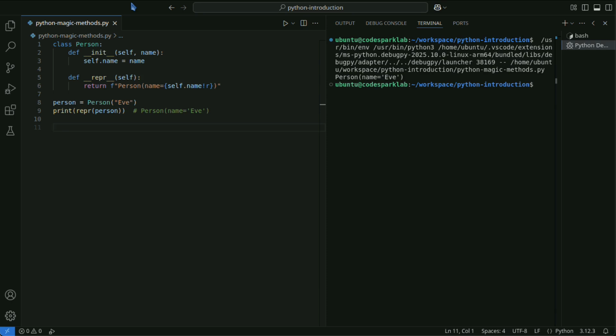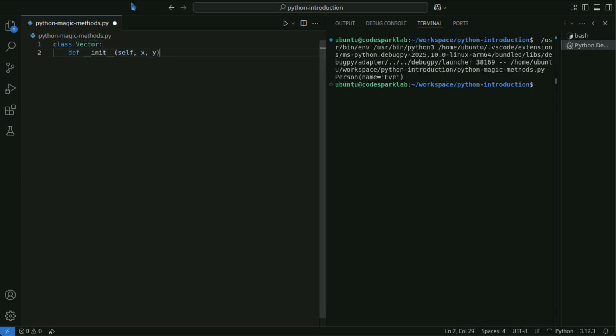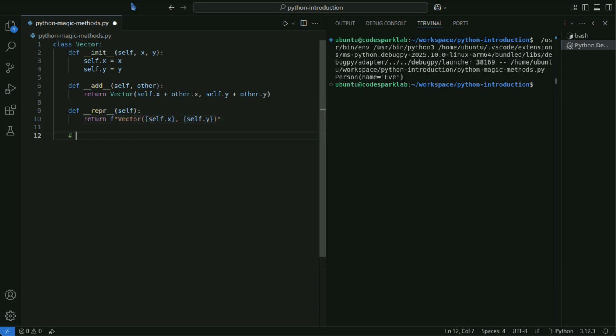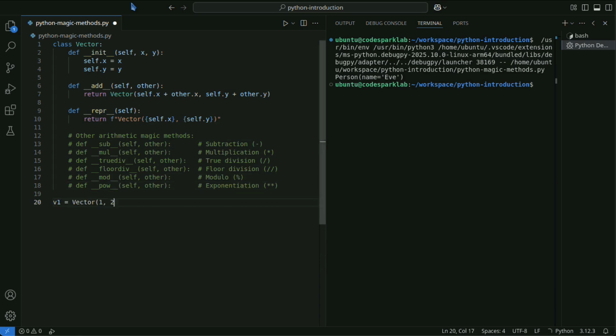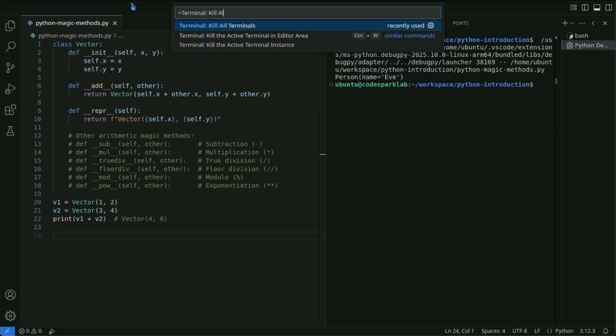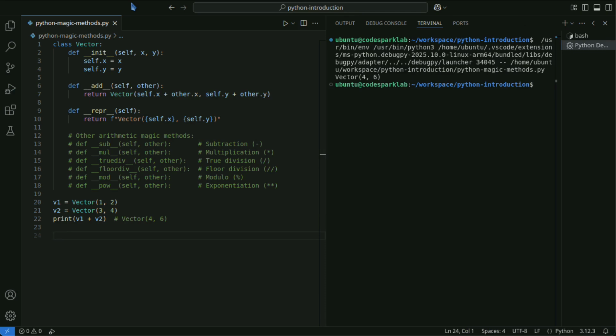By using magic methods, arithmetic operators can be overloaded. For example, the __add__ method allows overloading of the plus operator. You can also overload comparison operators. For example, the __eq__ method overloads the equality operator.